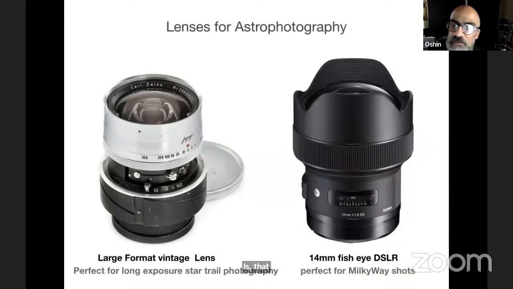So there is another difference between the film camera lenses and the digital DSLR lenses on the market. As I said before, the film cameras are better used for long exposure star trail photography, but there is one problem. The lenses made for film cameras are not as fast as digital DSLR lenses. The fastest lenses on the market are maximum like 3.5 or 2.8 sometimes for medium format cameras.